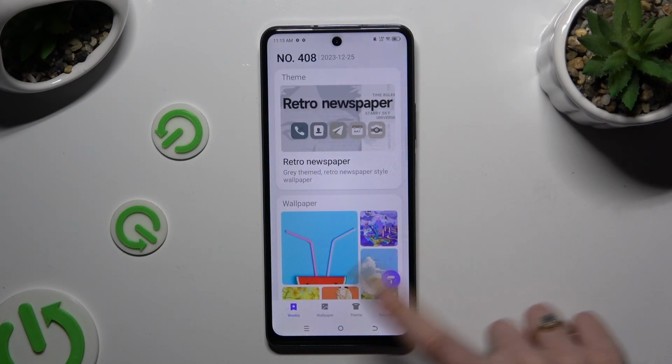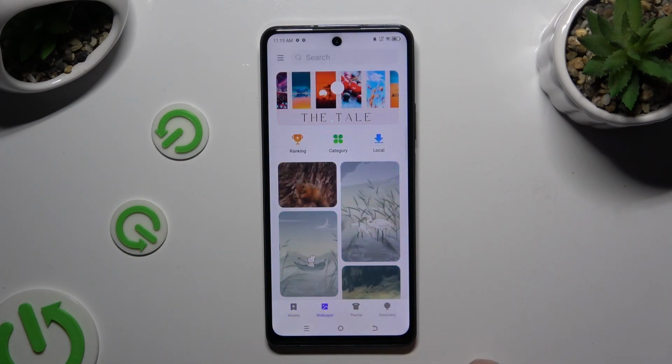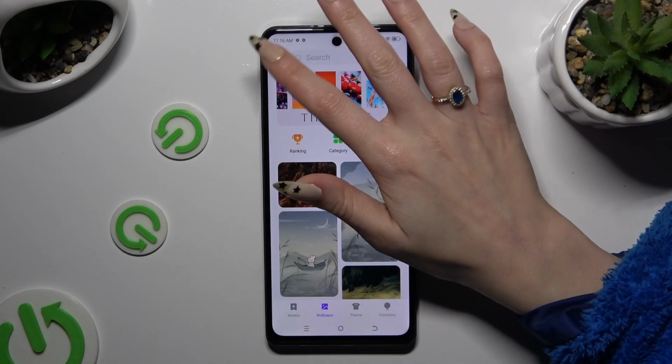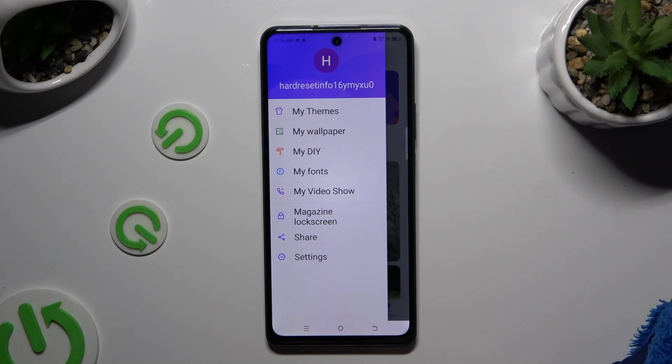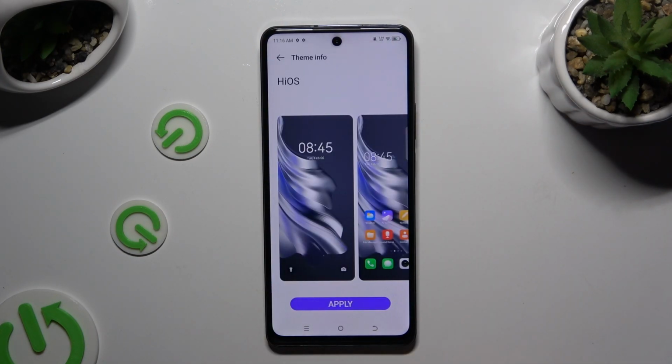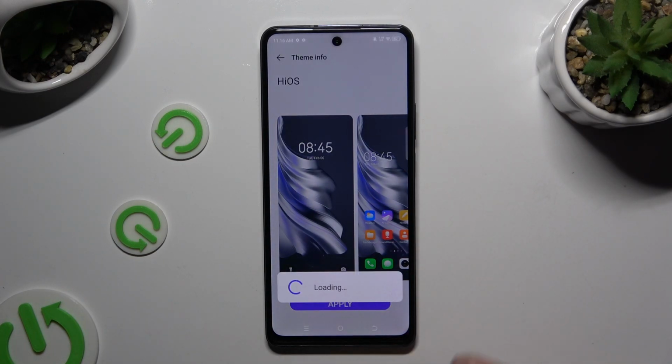Click on Theme or Wallpaper at the bottom and select those three lines at the top left corner. Then you can hit My Themes, tap on the internal one and apply it.